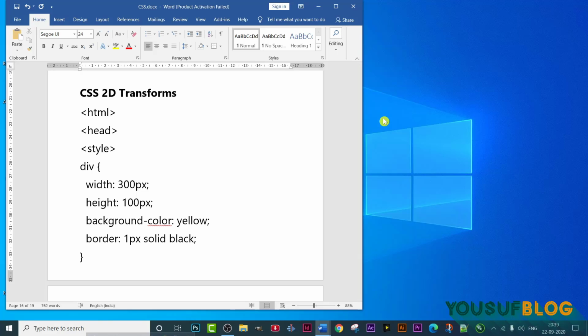So today's video is about CSS 2D transforms. As you all know, we are doing CSS advanced programming, and this is the fifth video on advanced programming. If you have not watched the earlier four videos, go and watch those also. Today's video is about 2D transforms. It is going to be very interesting, so stay tuned and watch the video till the end.